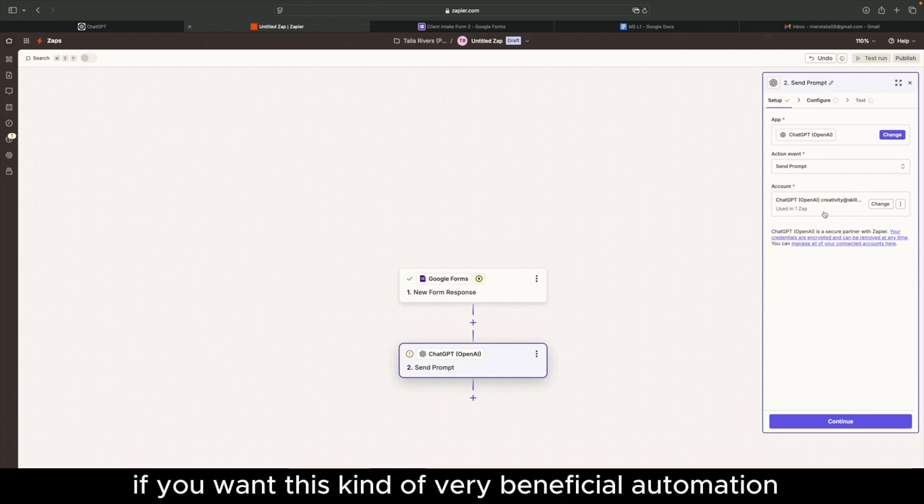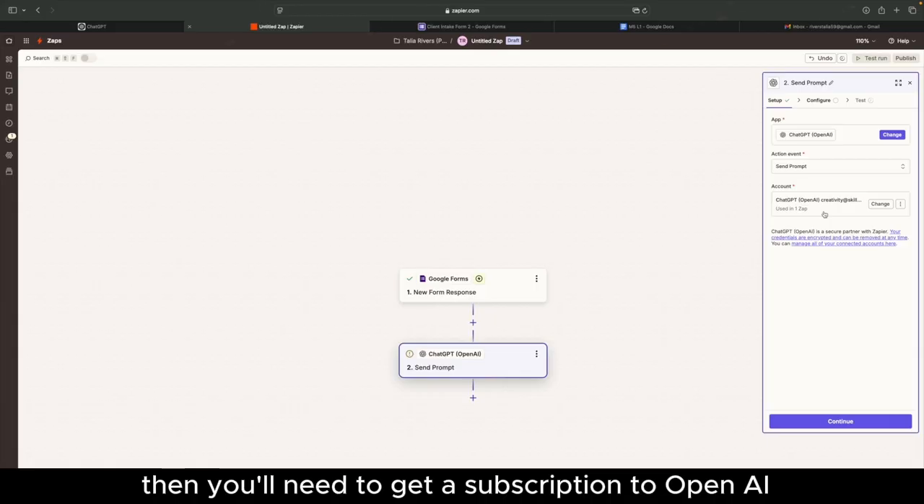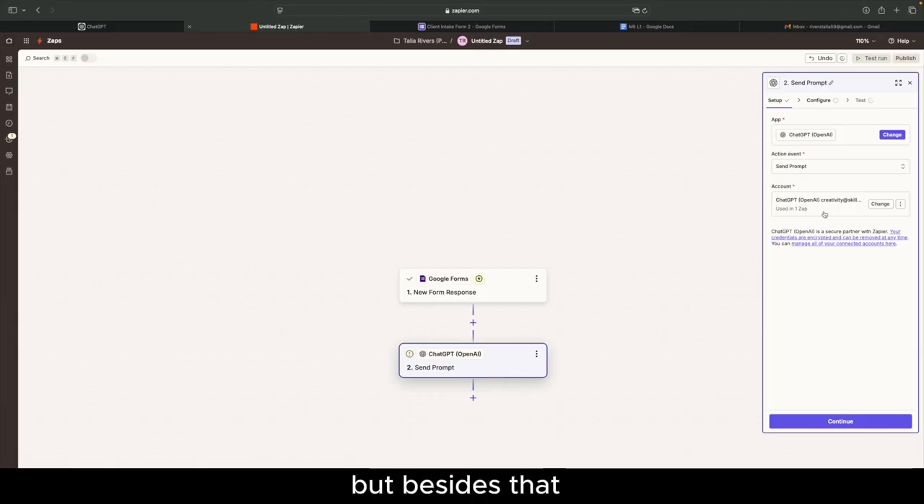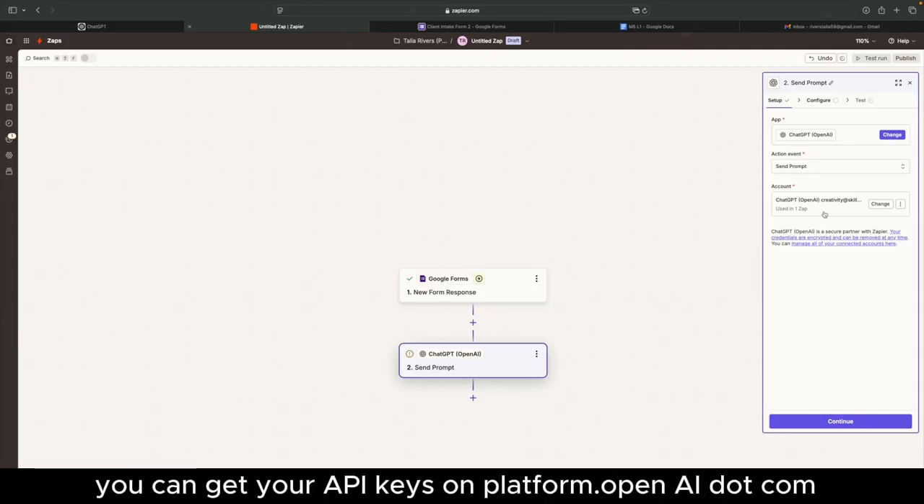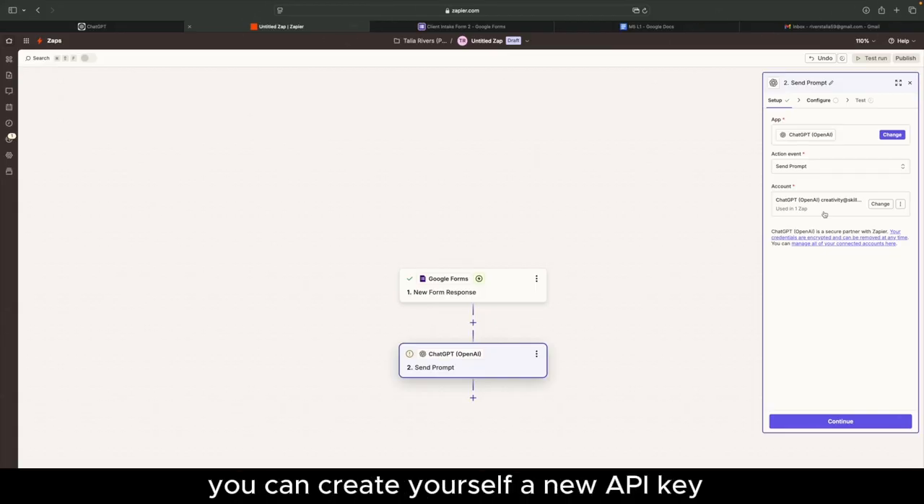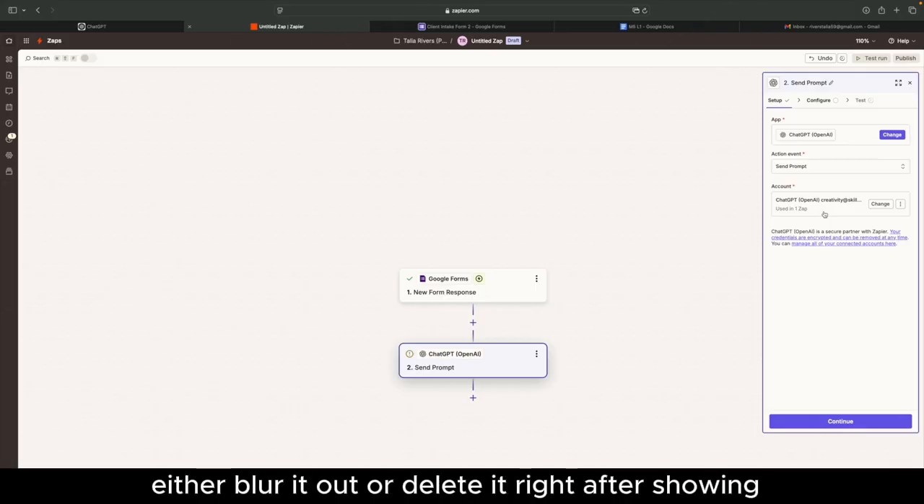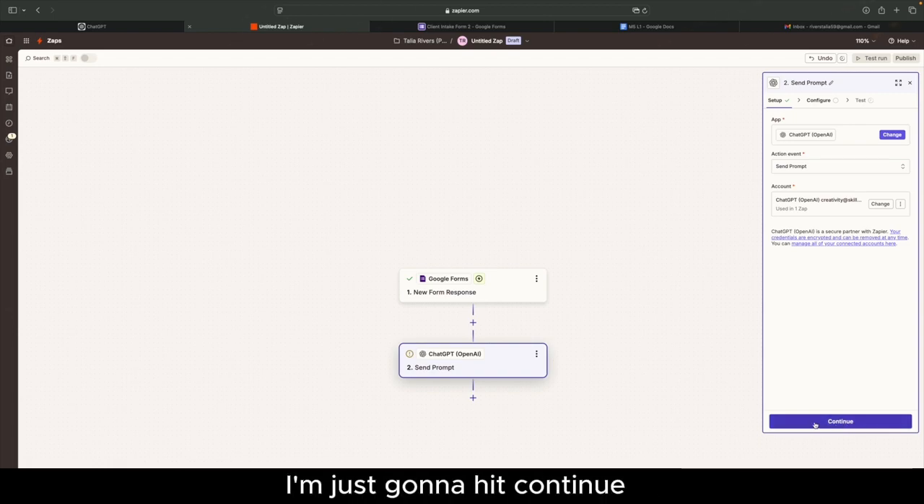If you want this kind of very beneficial automation, then you'll need to get a subscription to OpenAI. But besides that, if you do have your OpenAI paid account, you can get your API keys on platform.openai.com. You can create yourself a new API key or use one that you already have. However, do keep in mind that your API key is kind of your password. Do not share it publicly. And if you do, either blur it out or delete it right after showing. Now that all the error is cleared up, I'm just going to hit continue.